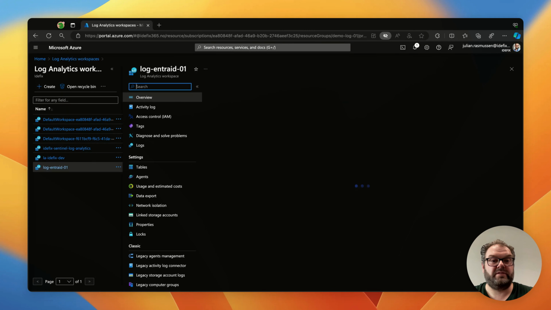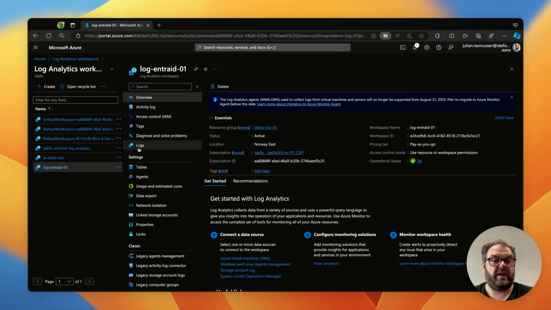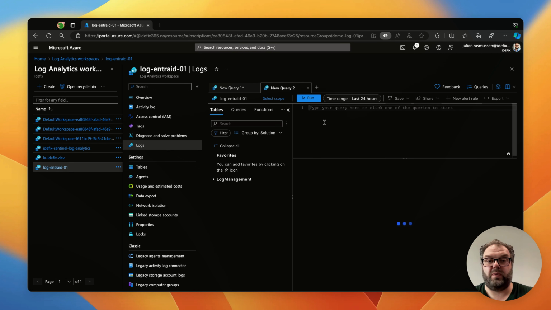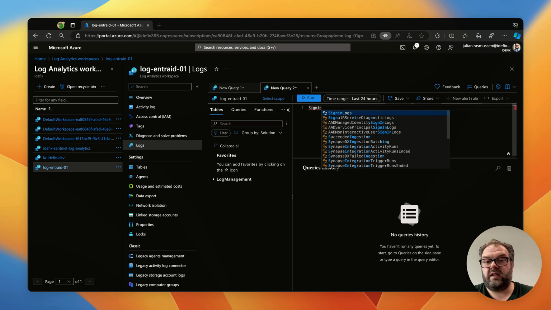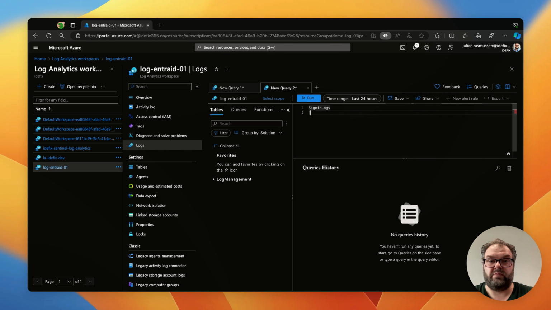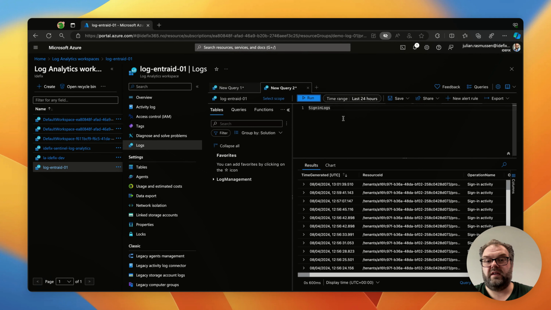We'll head into that one, and in the Logs pane here, we'll start a new query. From here, we can just type in sign in, and we get the IntelliSense for sign-in logs. Hit enter and remove the new pipe. We just run it like this. Then we get all the sign-ins for the last 24 hours within one search.